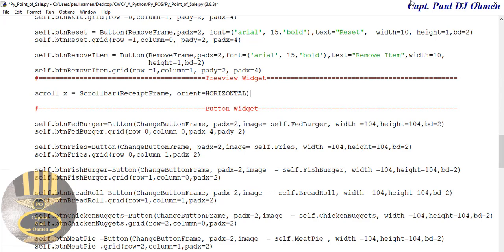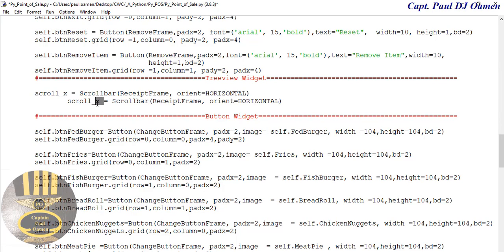Close that. So let's copy this for the vertical. Copy that and paste that, and now I'm going to change this to y axis. And that will be y. Get it indented properly, and this will be changed to vertical. There we go. Alright, that is fine.